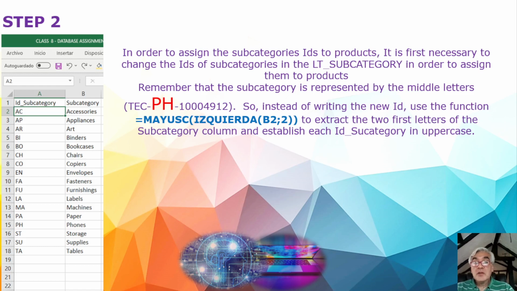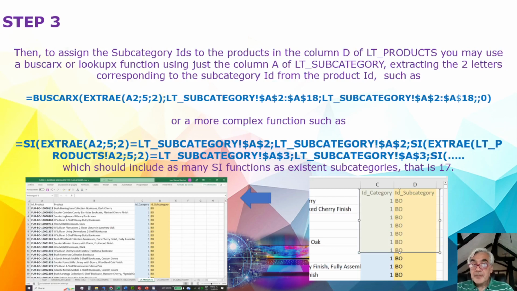Therefore, afterwards, you have to do something in order for the ID of the subcategory to be assigned in the LT products table, which is our third step. And the third step is that you can use one of two functions. You may use BUSCARX or LOOKUPX in English, or you can use an IF or SI function, and you choose which one you want to use.